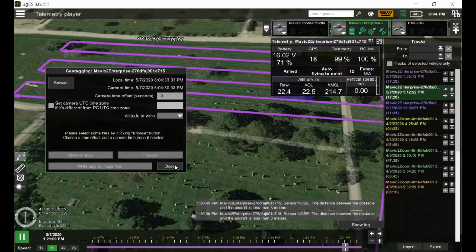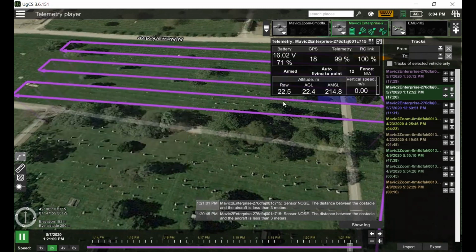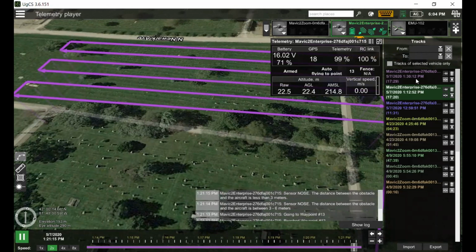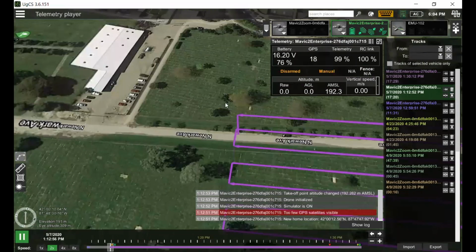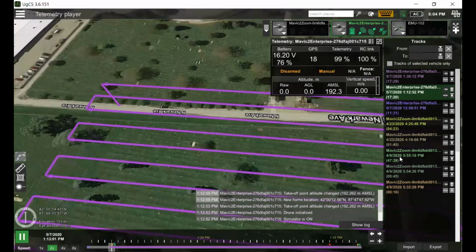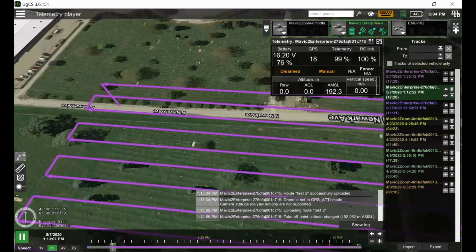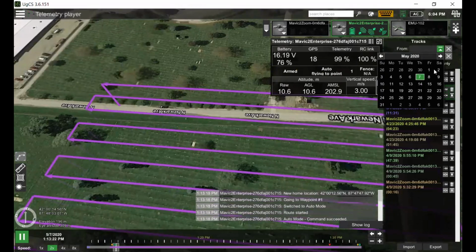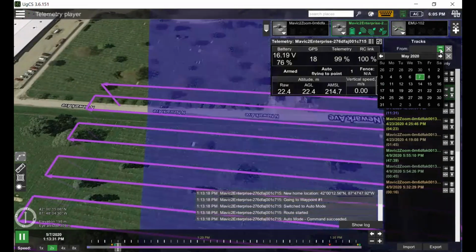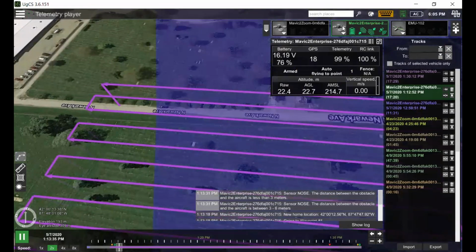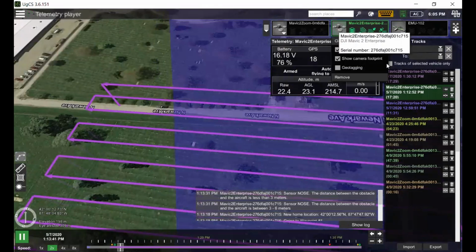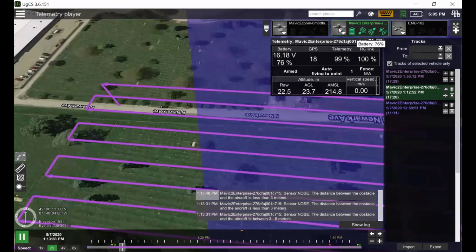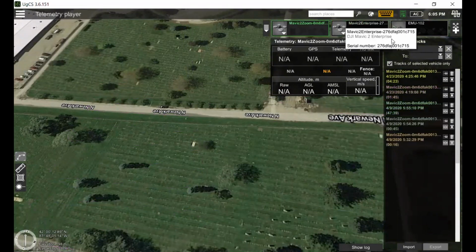Now to the telemetry window. Here are the telemetry tracks. Everything that's been flown. You can use the search bar to search for particular tracks on a particular date. You can see the tracks for the selected vehicle only. Like I have Mavic 2 Enterprise here or Mavic Zoom. You can switch between them. And if you have this check mark on, it will show only the tracks for the particular vehicle.